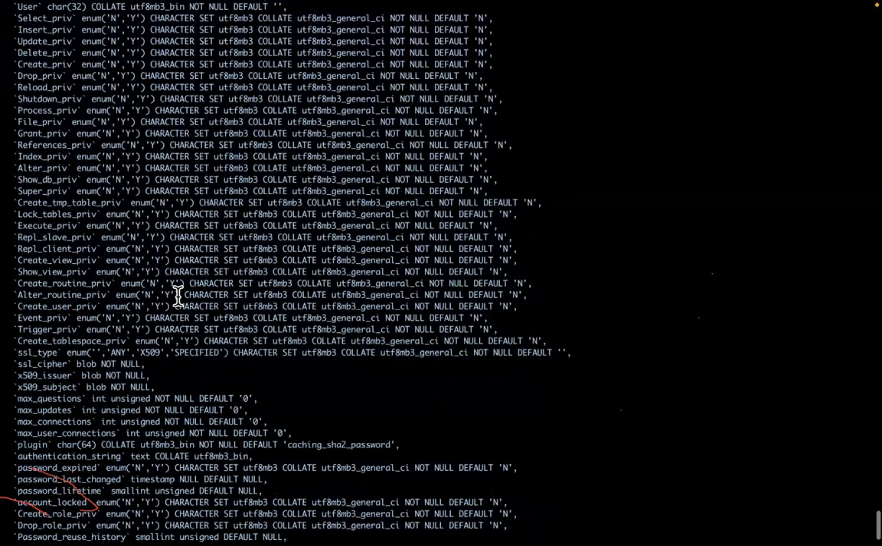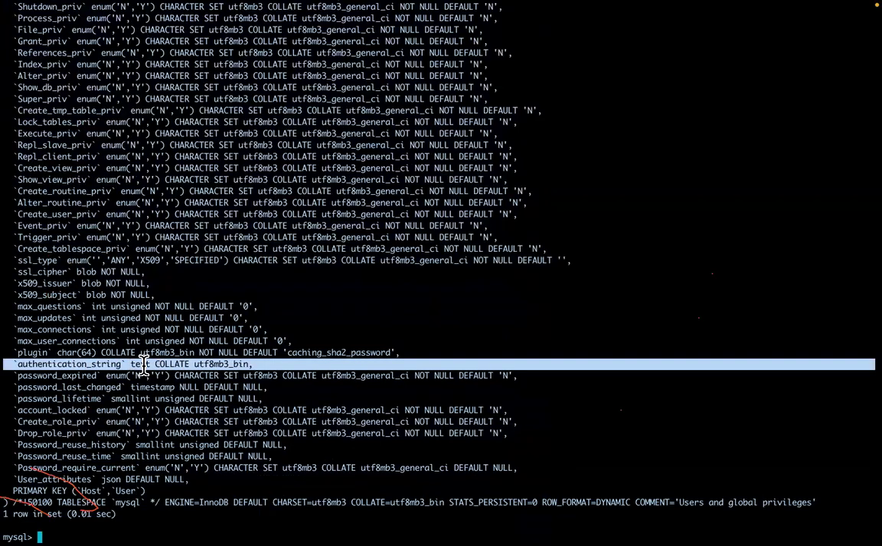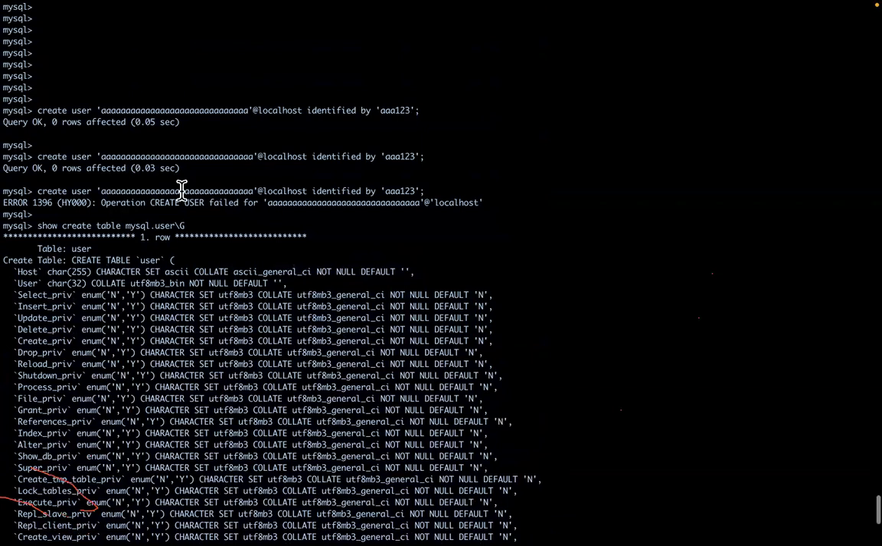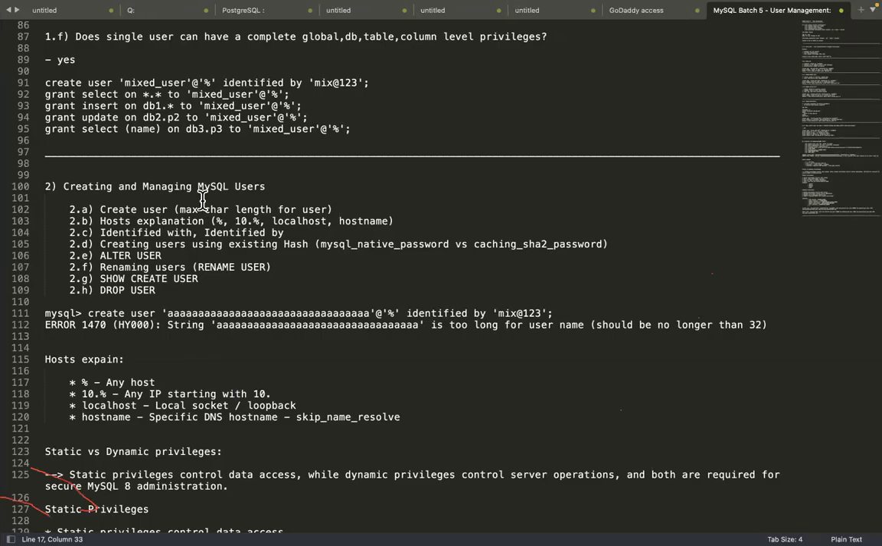And for the password authentication string, it will be text, so there is no limit, right? Yeah, so I just wanted to show this one. The maximum user length you can create is 32 characters or below. Okay, fine.